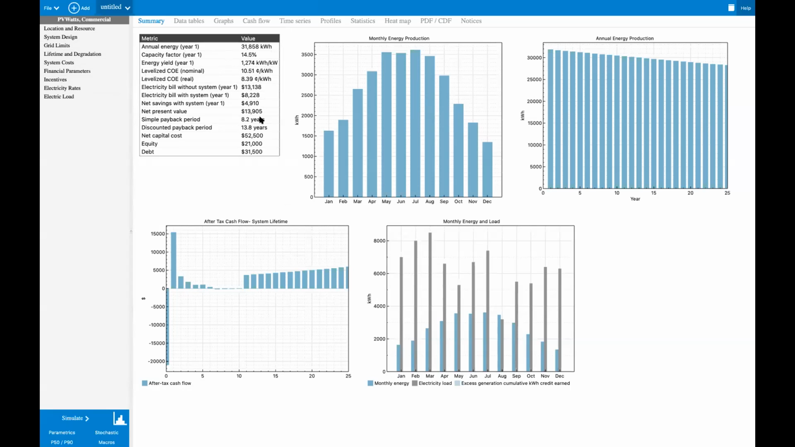And so what we're seeing there is the impact of the time value of money. So as you change the discount rate, it's going to change the net present value. It's also going to change your discounted payback period. But you can see right off the bat, this looks like a pretty good project on the surface, right? So we see a positive net present value of 13,900, a simple payback of 8.2 years, or if we account for the time value of money, that would be a 13.8 year payback. And then you can see down here our debt to equity ratio, where we said, well, we're going to borrow 60% and put 40% cash equity into the project.